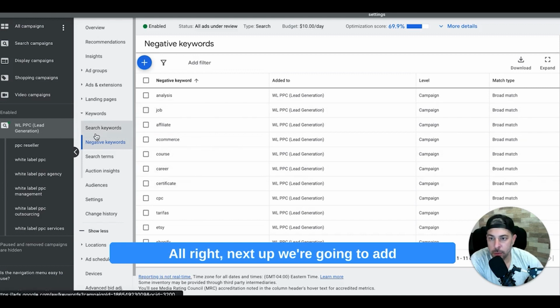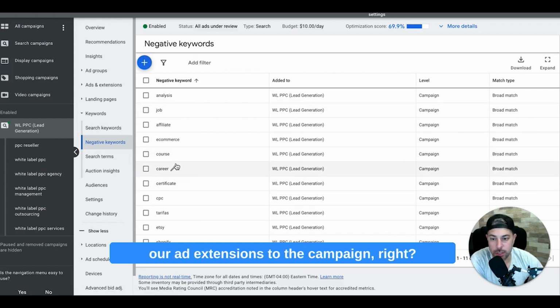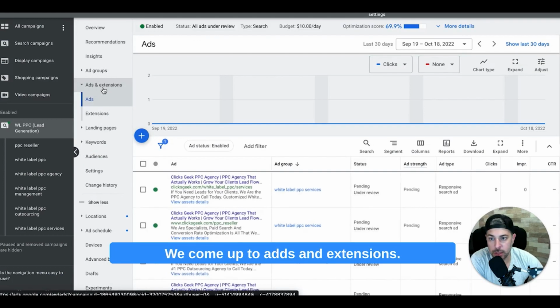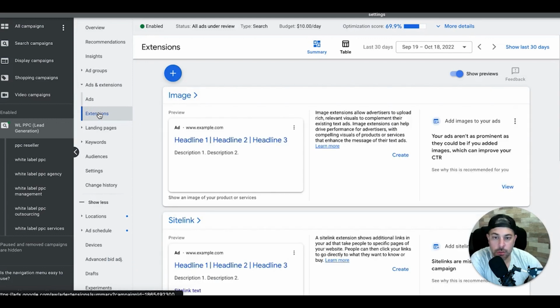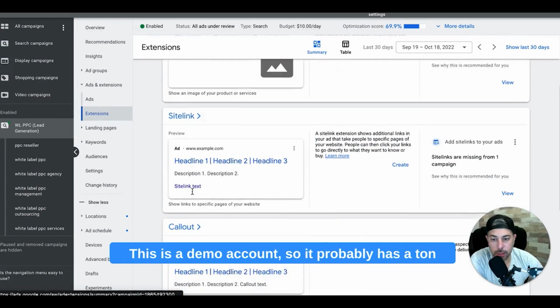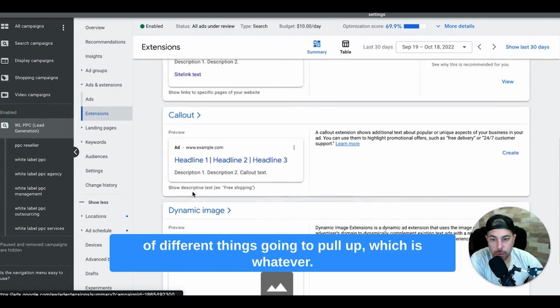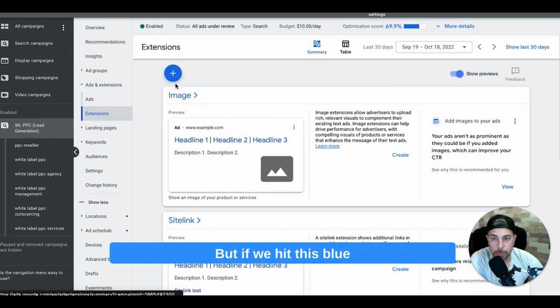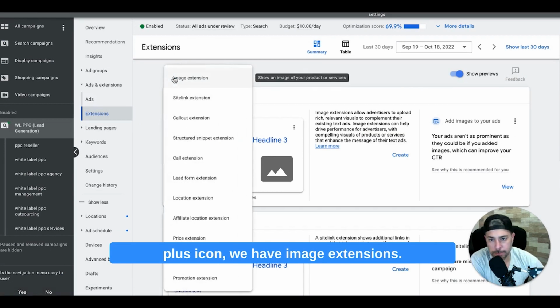All right, next up, we're going to add our ad extensions to the campaign, right? So there's a few options here. We come up to ads and extensions. Now, this is a demo account, so it probably has a ton of different things it's going to pull up, which is whatever. But if we hit this blue plus icon, we have image extensions. Now, I highly recommend you use these. I'm not going to in this campaign because I don't have any offhand to use.